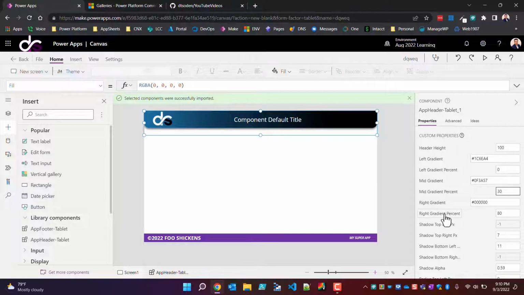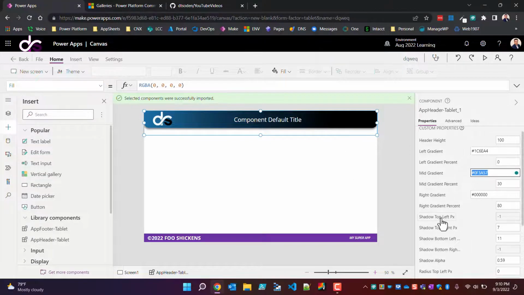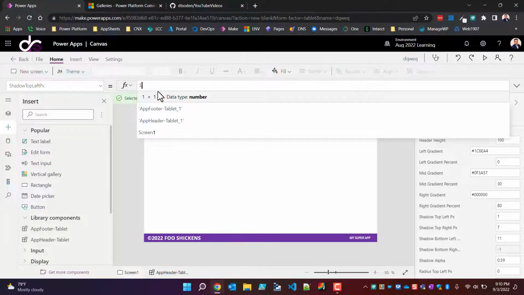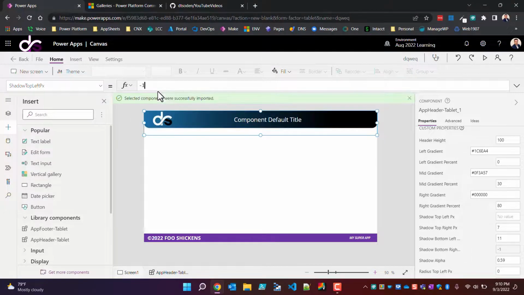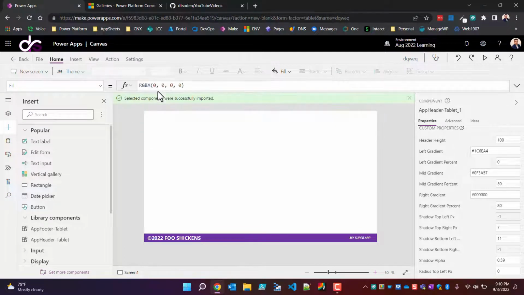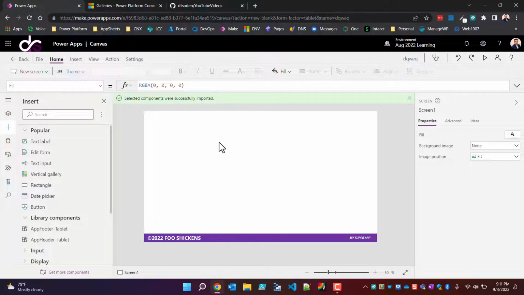Then you have the gradient percent. Okay, so the gradient percent is, again, those stops that's there, and then you have gradient colors. So now we are dealing with the shadow. So the shadow top left, so anything that's a negative position, unfortunately it defaults to a formula. Just click on it, and then you can come up here and edit it. I mean, we can simply just do 1 or whatever you want to do. I've got it as -1 so that it does have that offset effect at a slight angle.